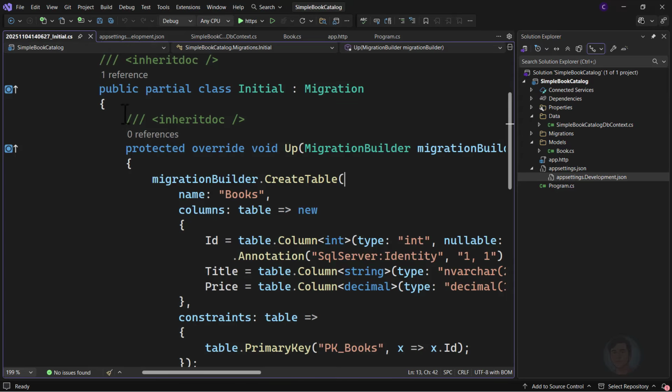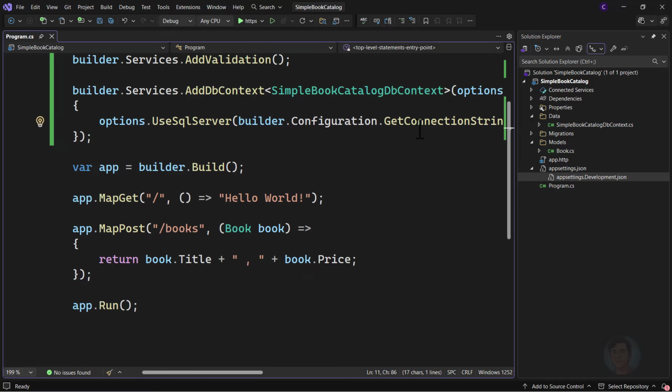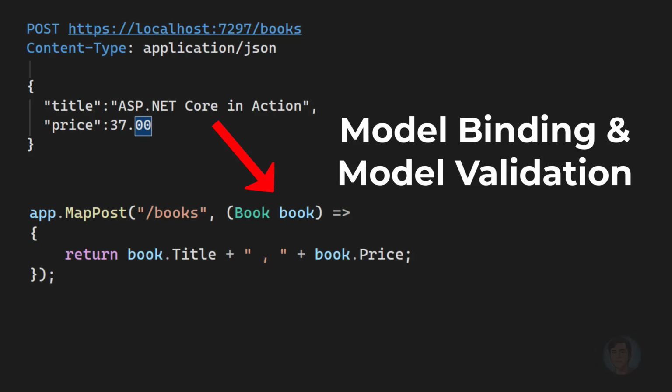Let's go back to the Program.cs class file and right-click the tab and select Close Other Tabs. Just a quick recap. First, we sent a POST request with the required data being sent as JSON in the request body, and then we accepted that data in our endpoint handler. So model binding and model validation was automatically done. Now we need to persist the model data to our database, and we created the database just now. Now we need to take the data in the model and save it.